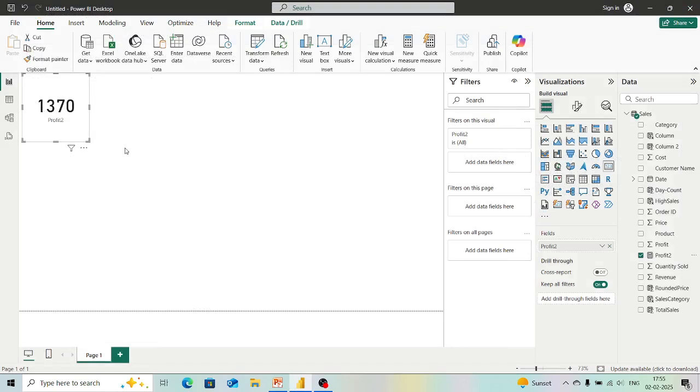So that's all for this video. We have learned about DAX functions and measures, what a measure is. Next we will start visualizing and creating a dashboard.